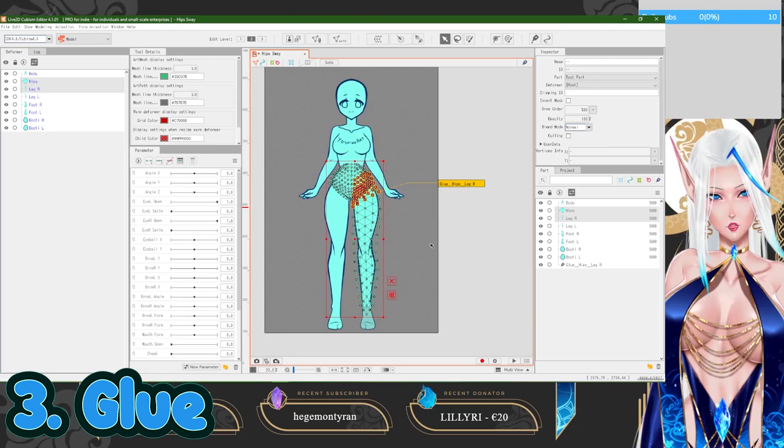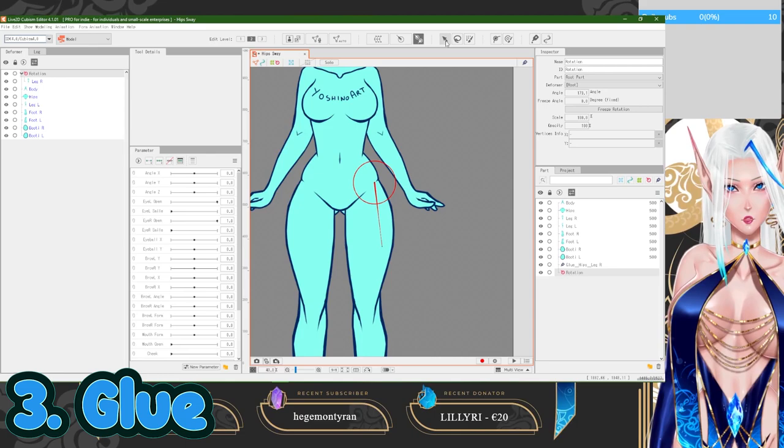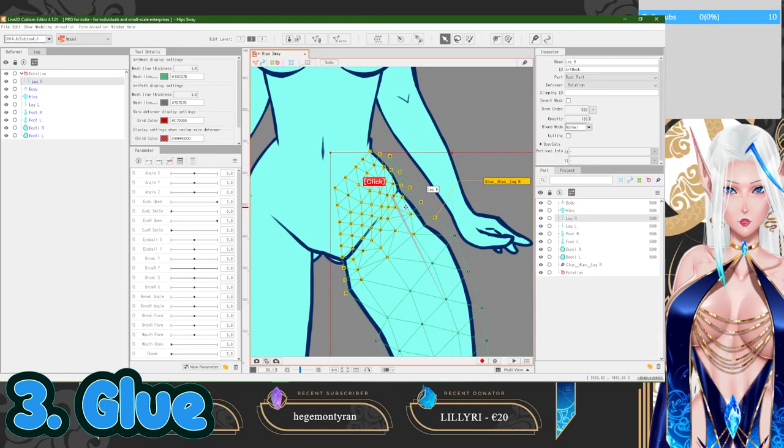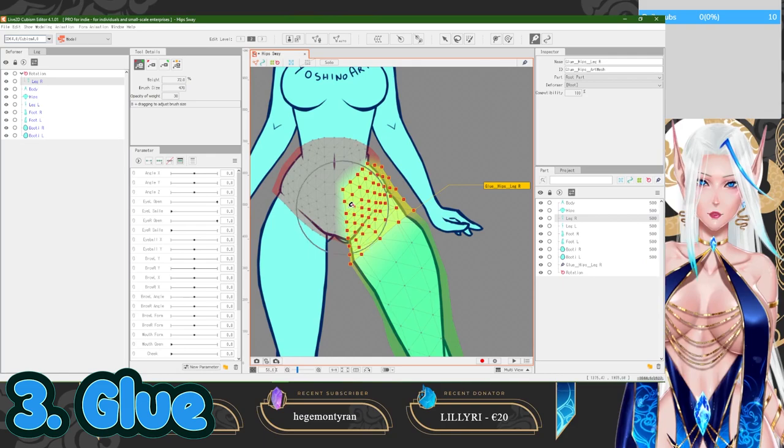And I'm gonna show you what this does. Do not do what I'm doing right now. I'm doing it just to show you. If I put the leg rotation, those are now bound. As you can see, they're moving pretty funny. We're gonna fix that because once you have made the glue, you can actually click here and fine-tune this.